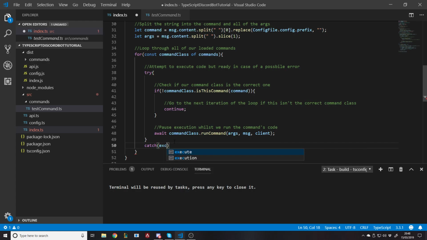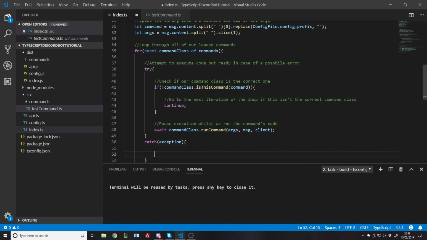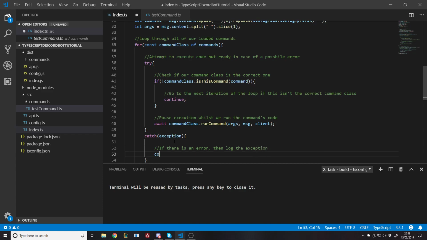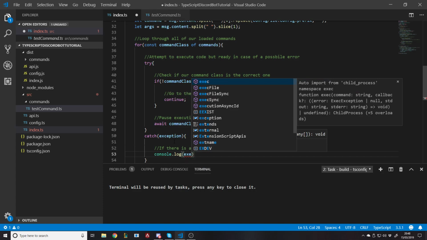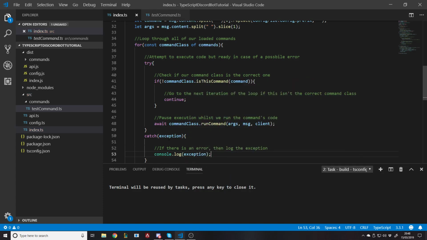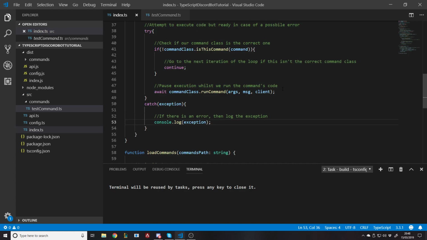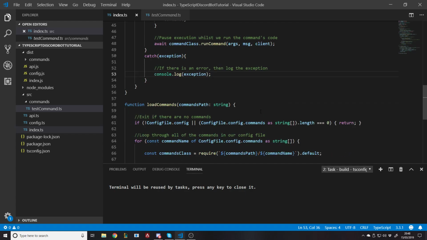I can type. We'll say if there is an error, then log the exception. Console.log exception. So if there is an error, then it'll put it into this variable and we can log it. Okay, so I think we are basically done there. So should we go test it? I guess we should go test it.